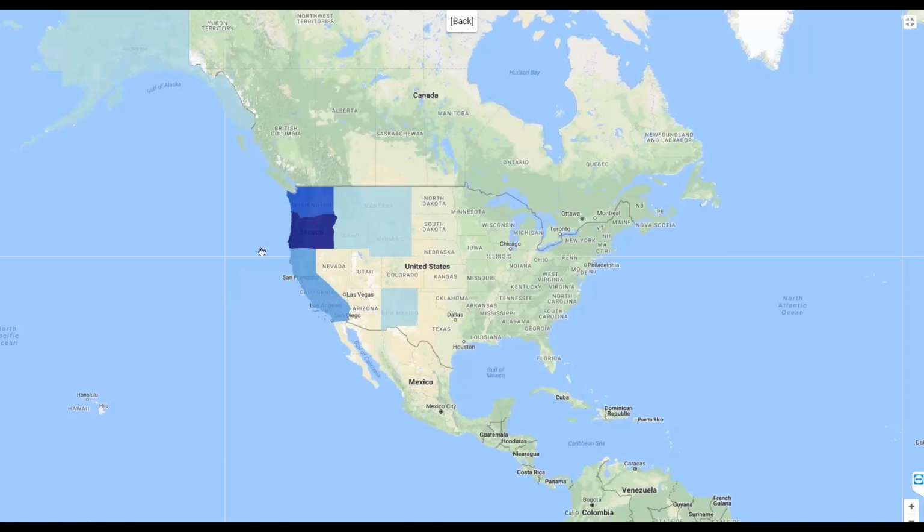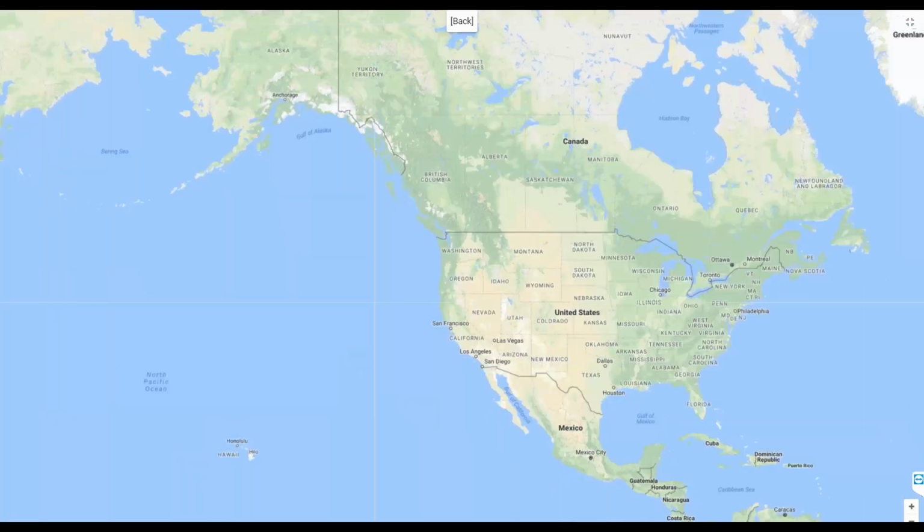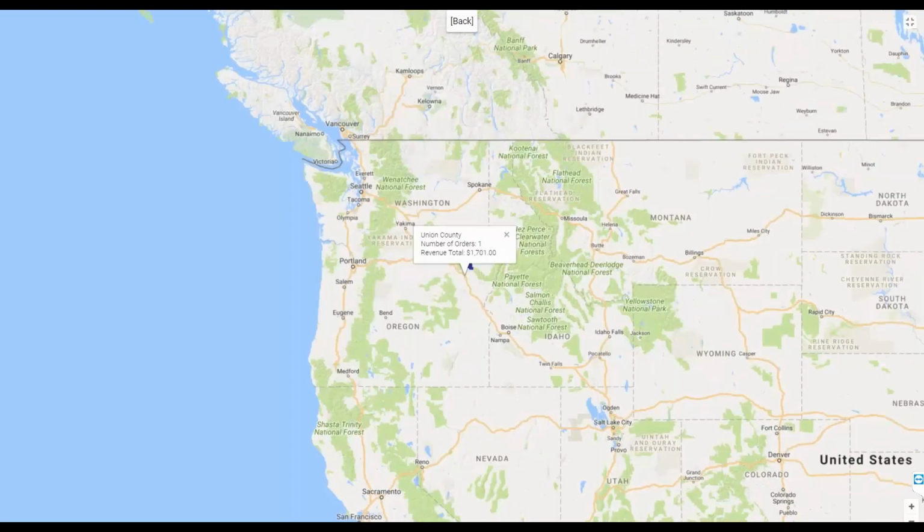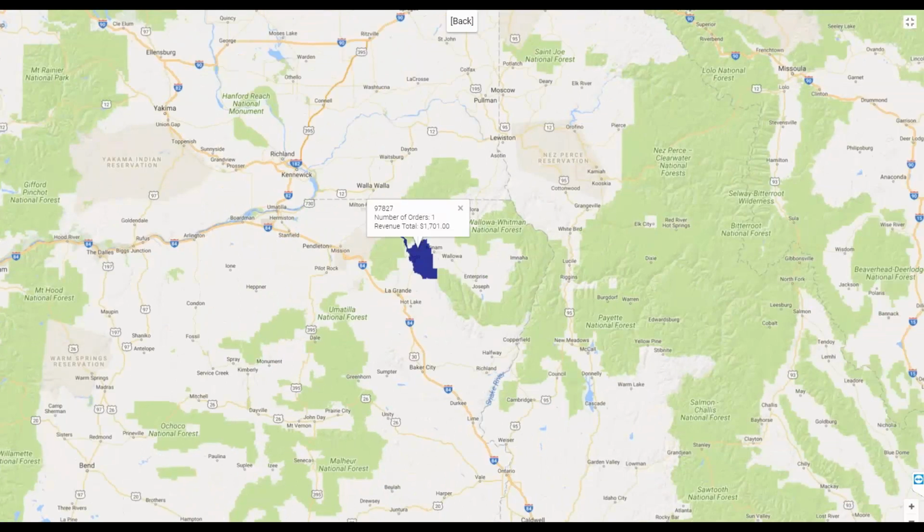Okay, let's go into Oregon again as we did with the GeoChart. So I'll double click again. You can see those same blocks that we saw in the GeoChart, so exact same data being displayed here. We've got 2 orders up here, one over here with a higher revenue value, etc. Now the difference is that I can zoom in here and get even more detailed. I can see exactly where this order is coming from.